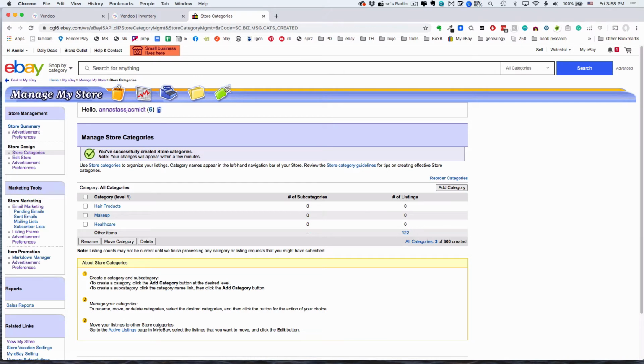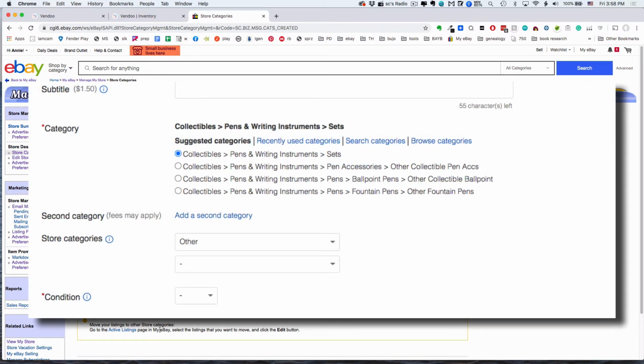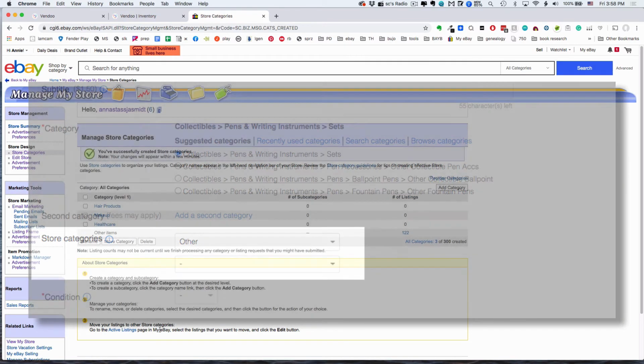You assign listings to categories on the Create a Listing form. You probably have noticed that after the place where you fill in what category it's going to go in eBay-wise, you can choose a store category as well. That's where you do it.